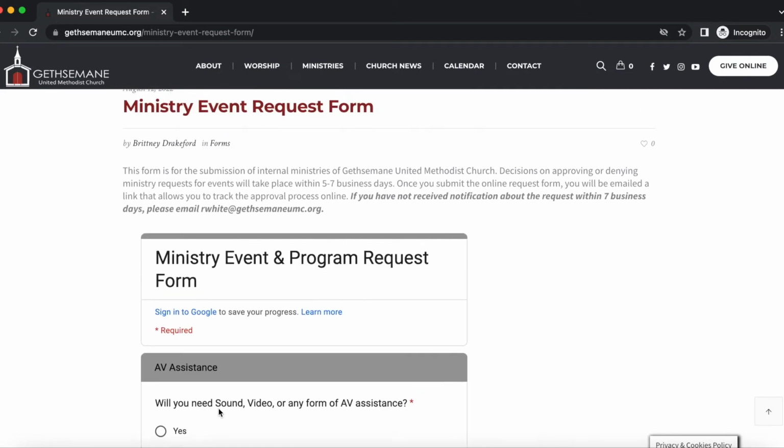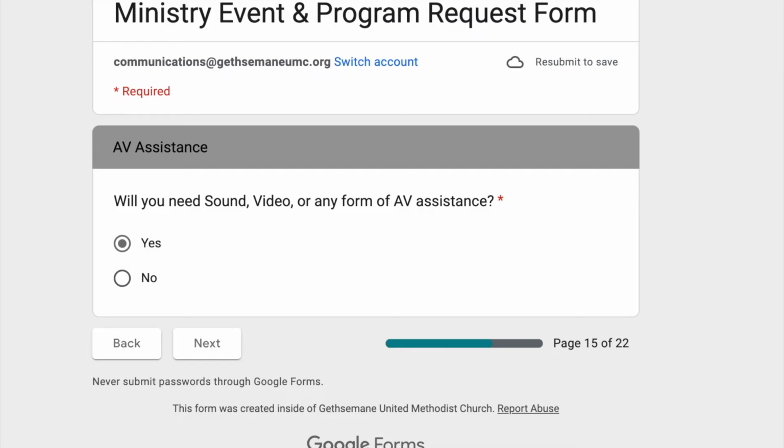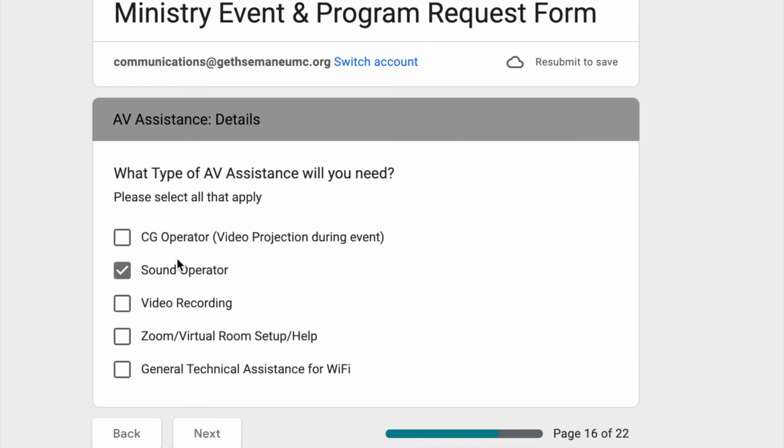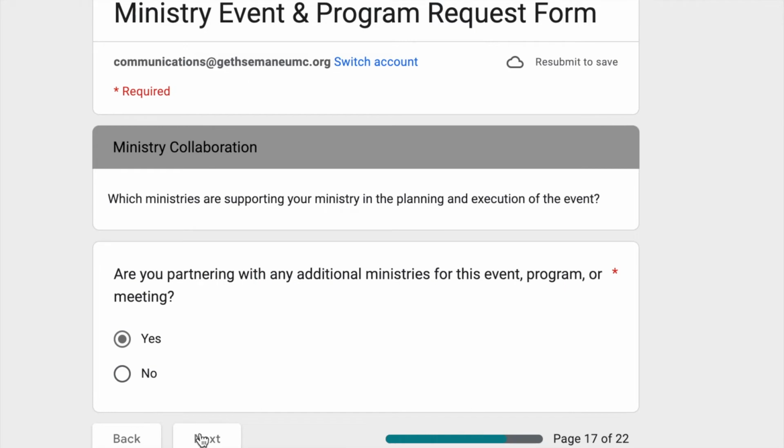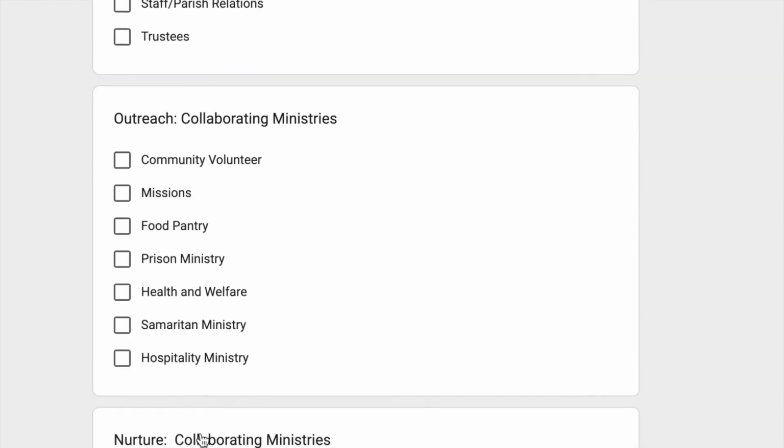Next, you'll need to indicate if you need any type of assistance from the AV team. If you select yes, you will be prompted to indicate what type of AV assistance you need. That can be anything from the CG operator, so video projection during an event, a sound operator, video recording or live streaming, a Zoom or virtual room setup or support, or just general technical assistance with Wi-Fi. The next space is ministry collaboration, or which ministries at the church are you collaborating with to execute this event.